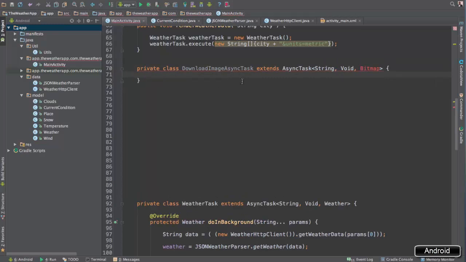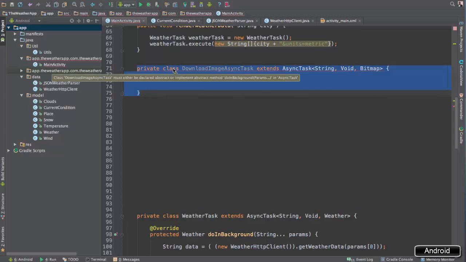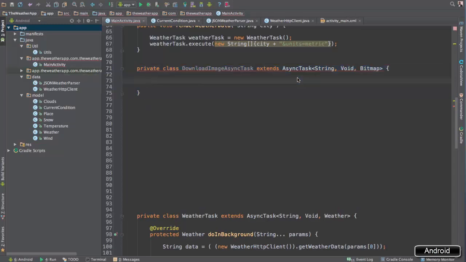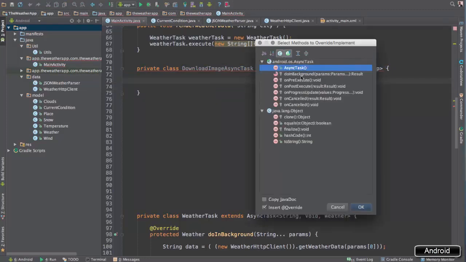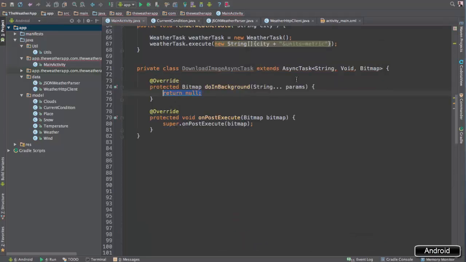So Alt Enter. And now you'll notice that we have a problem. It has to implement some abstract methods. So we say Command N, and let's go to override methods. And the ones we're interested in are doInBackground and onPostExecute. Say OK, and there we have it.